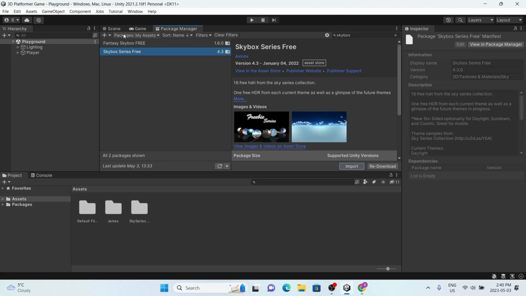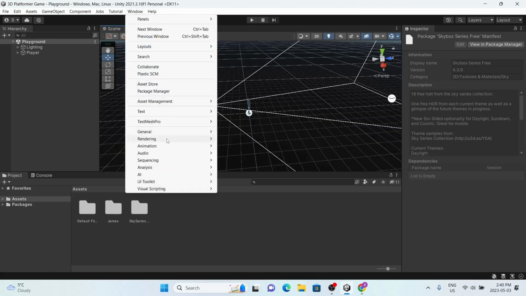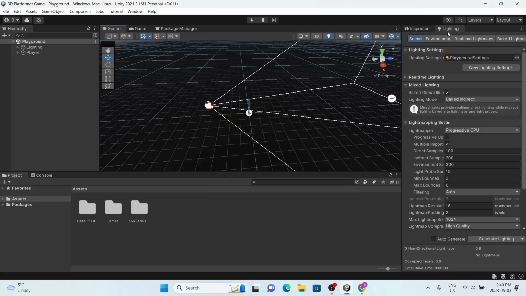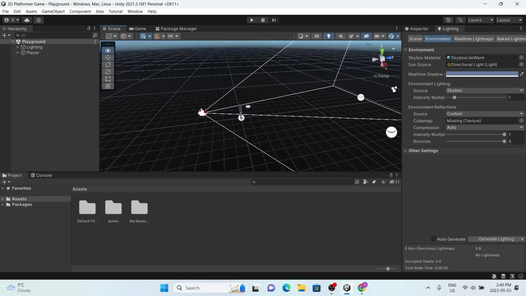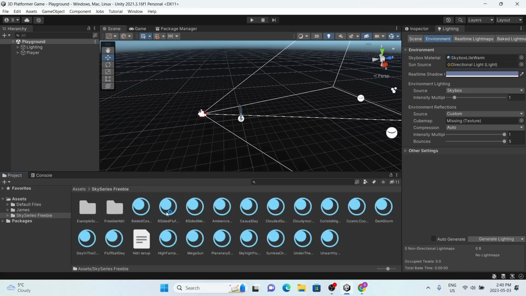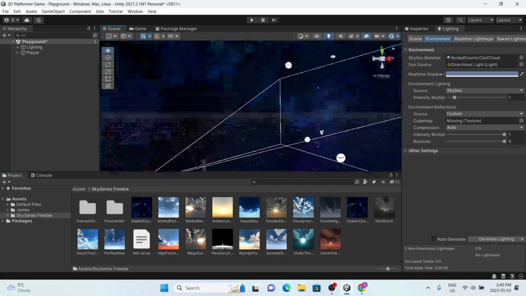imported into my scene. So now what you want to do is go to Window and go to Rendering and Lighting. We can move this right next to the inspector, and if you go to Environment, and then here is the skybox material. So this is what the skybox looks like currently. But if we go to the Sky Series freebie, and then we add the material, we'll change the skybox entirely.